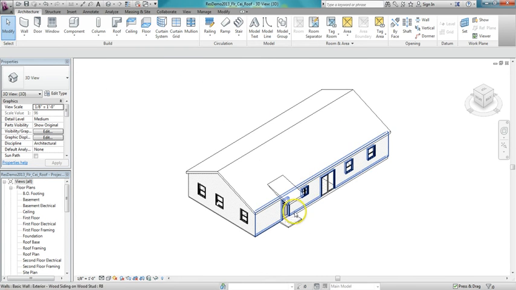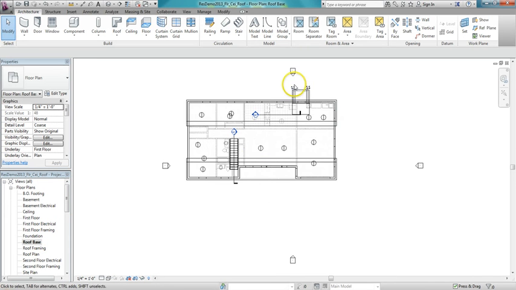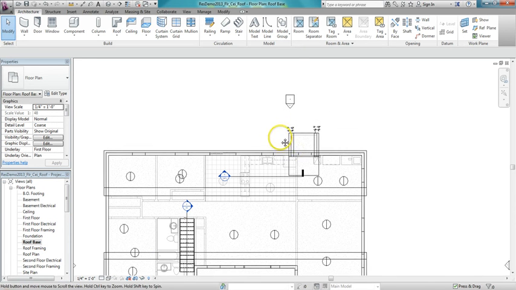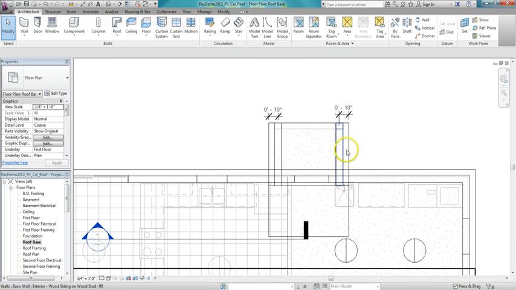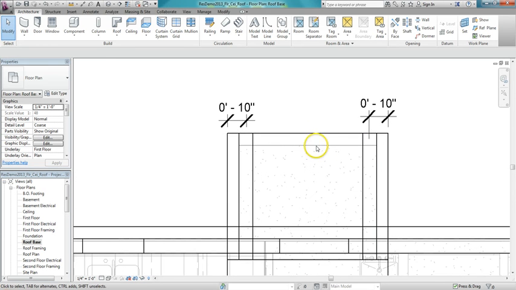Last thing to do here is place a couple of porch posts. So I'm going to do that also by looking at the roof base layer. Okay, and I have it in wireframe mode, so I can kind of see right through the roof, and I can see my two little walls there, which is where I want to line my posts up. So that's helpful to do that.